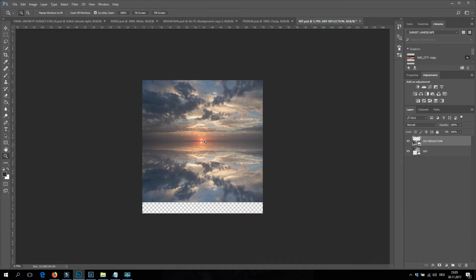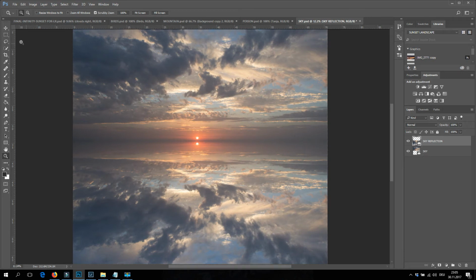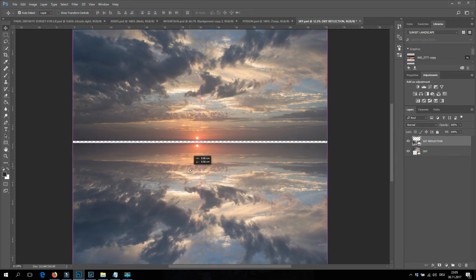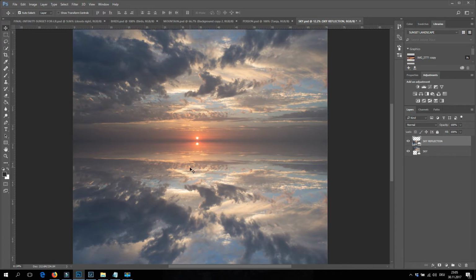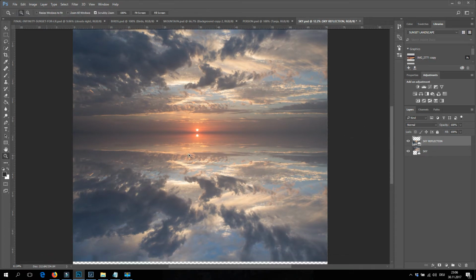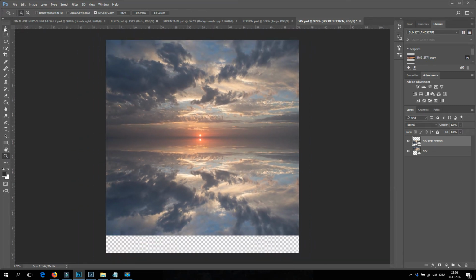Cool. Let's zoom in, because most of the time the horizon is not really cool, so let's give them one up. Yep, better. What we do now is zoom out again to see all the information. We click on the sky reflection again and press Ctrl T again.